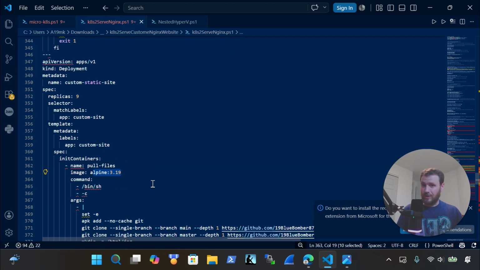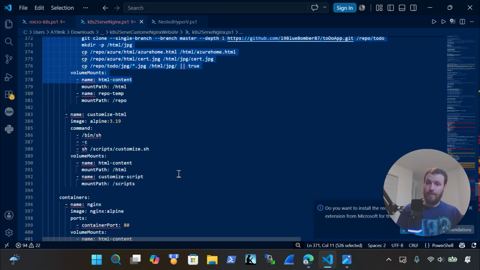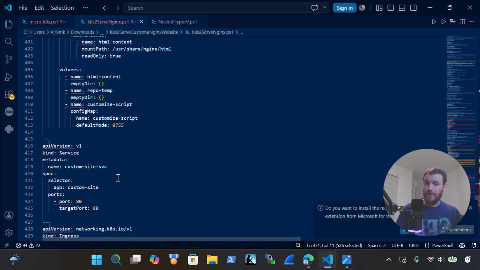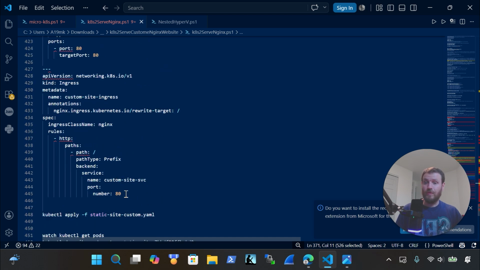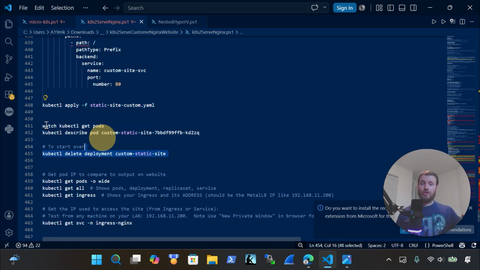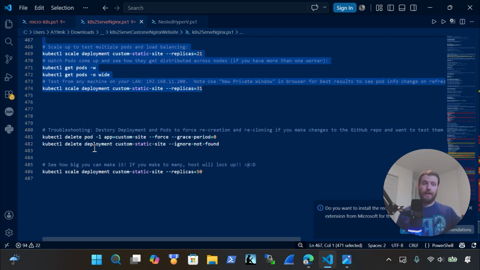But you can see the image right here is Alpine 3.9. Here I'm getting the custom image from my GitHub repository. There's stuff that we could talk about, mount points, the container ports, information about the volume, and the ingress class name is Nginx. Once we copy and paste that in there, we will apply the YAML file, watch our pods come on, then scale the deployment, and begin testing.